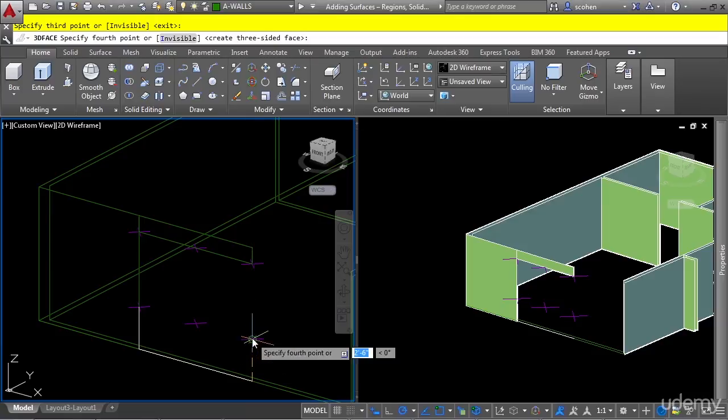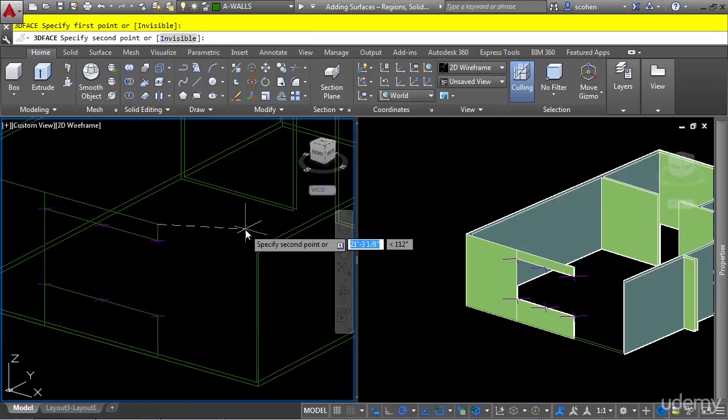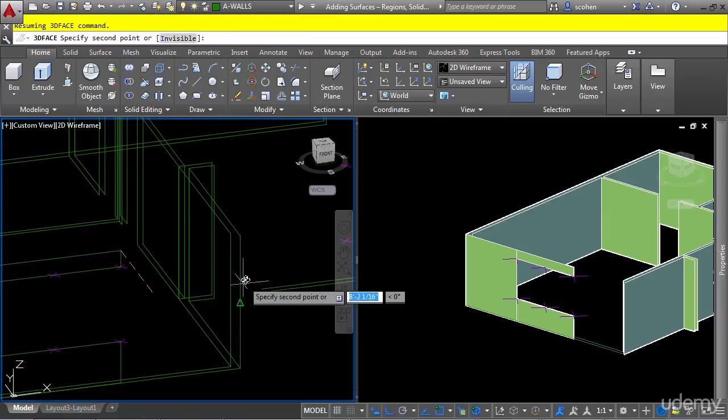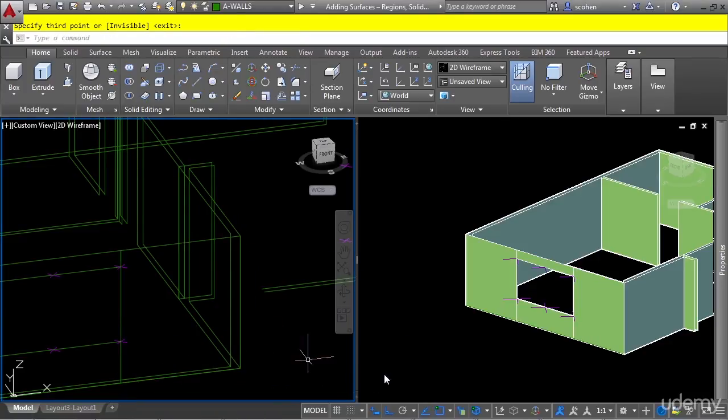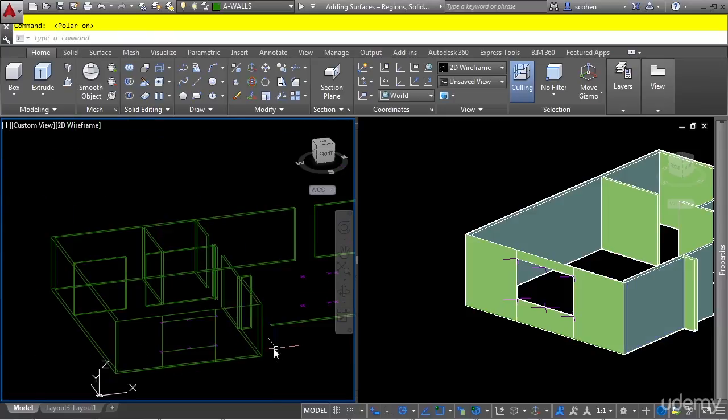And we'll finish here. Don't forget to do a shift middle click to rotate your view while you're in the middle of the command. Note sometimes ortholock does kick in and you will have to put polar tracking back on.